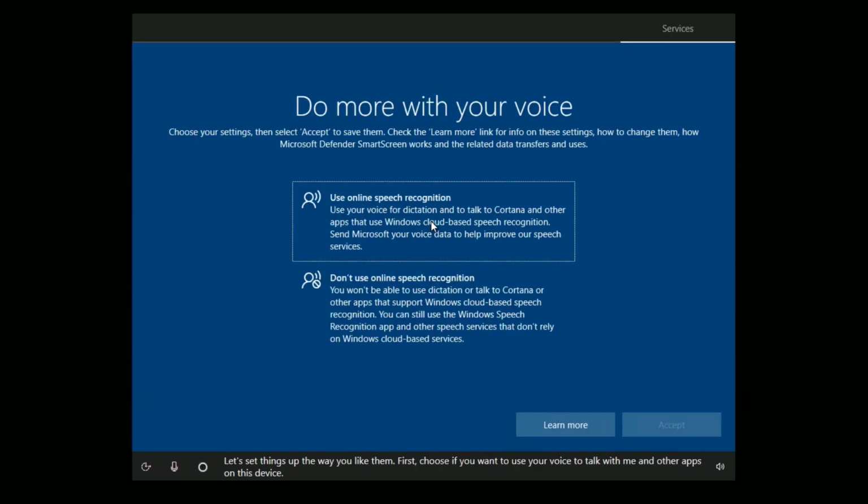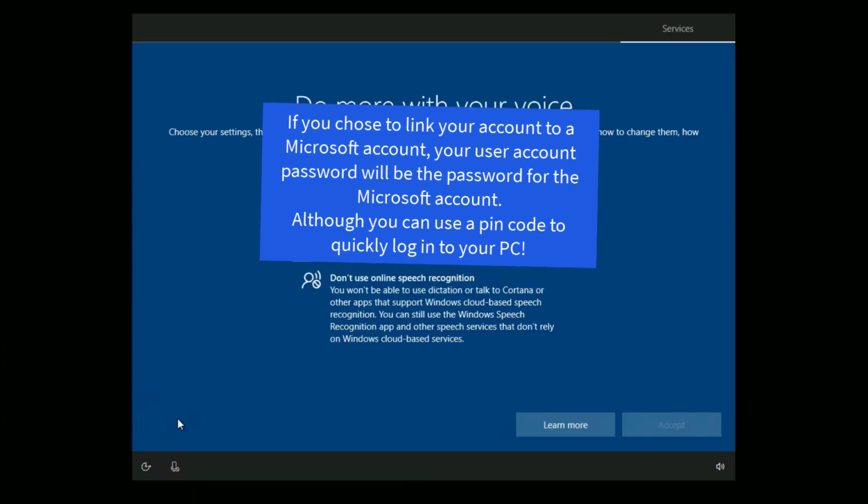And by the way, let's set things up the way you like them. First, choose the password for the user account. Microsoft doesn't push you or try to make you use a strong password. You can use just the number 1 or the letter A as a password, and it will be completely accepted.